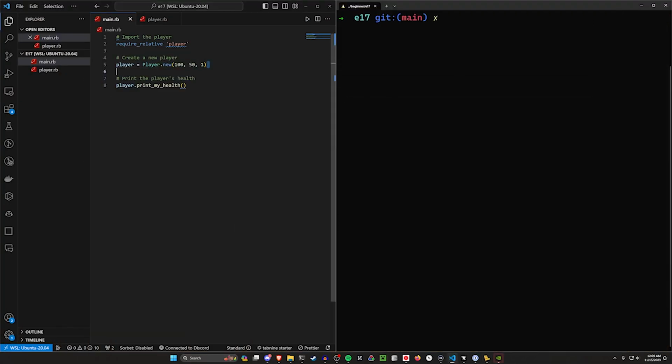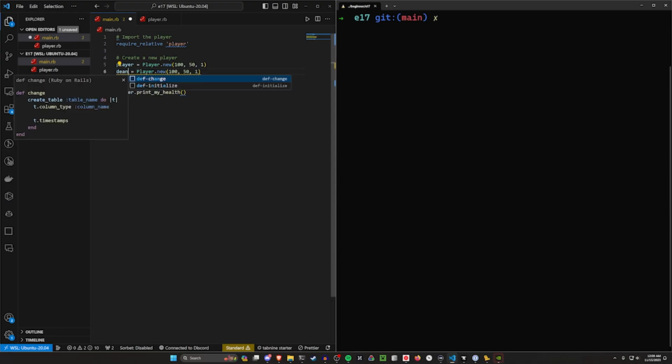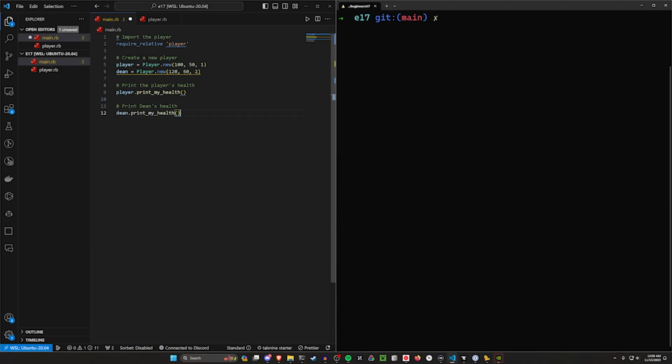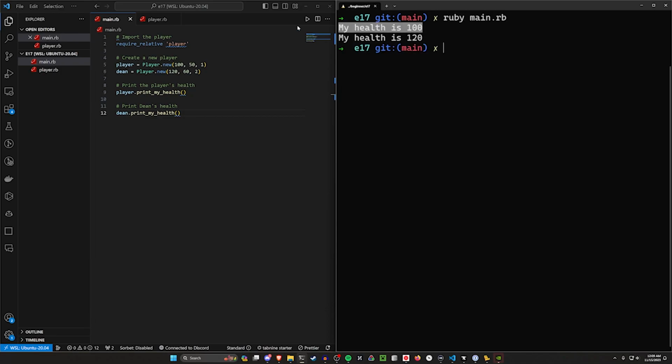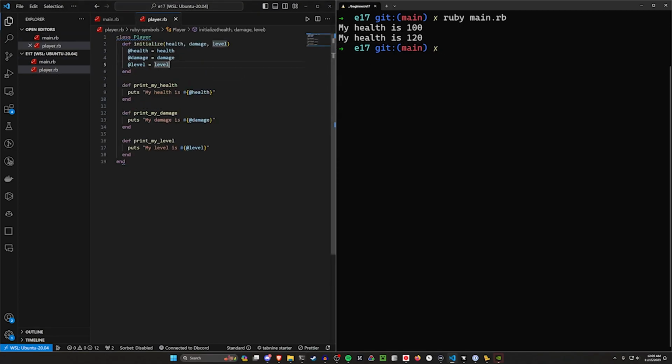So then we would have to go through here and create a player 2. So we could say player 2, or we could even just name this one Dean. So Dean is a player with, I don't know, 120 health, 60 damage, and he's level 2. So let's go ahead and print the player's health, and then let's print Dean's health. We'll come down here and say Dean.printMyHealth. If we now run this by doing ruby main.rb inside of this folder, you can see the first player right here has 100 health, and the second player, which is Dean, but we're not printing out a name, has 120 health.